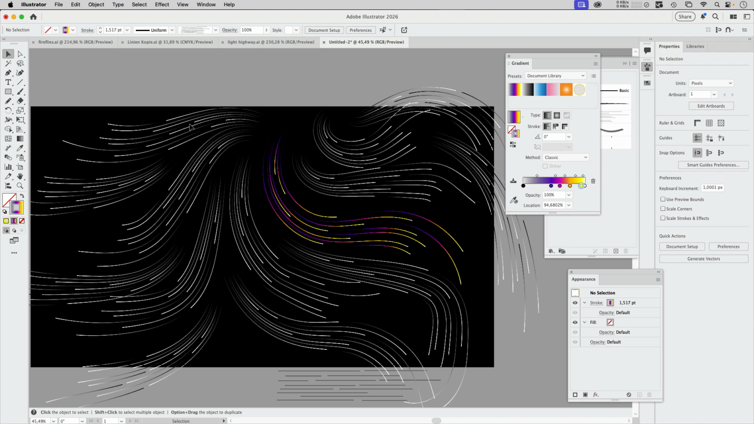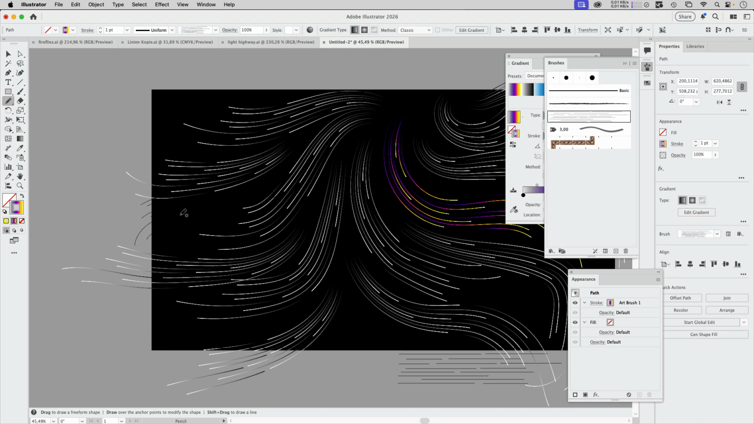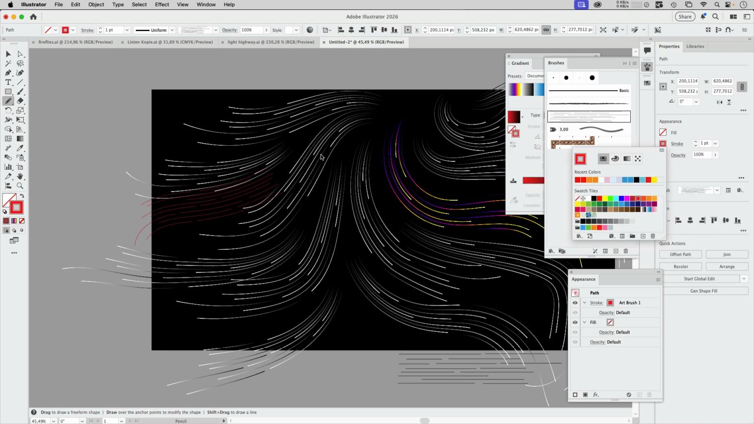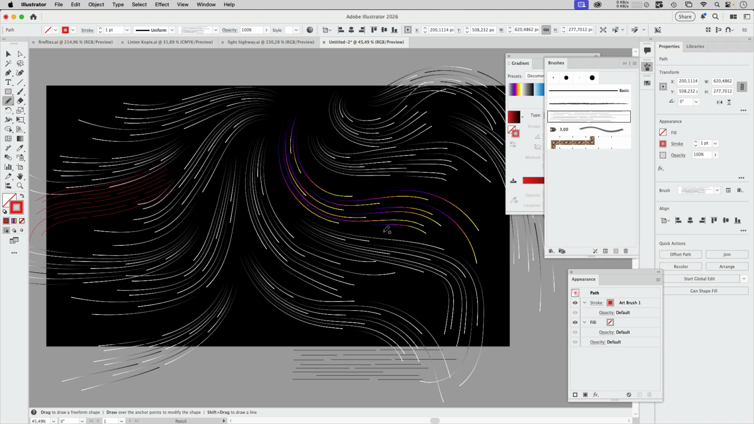And of course you can again add some more of these lines using that brush like this. So just going in here, and currently there's a gradient applied, so that will not work. So let's make that red and then add some more to that in order to complete this drawing.